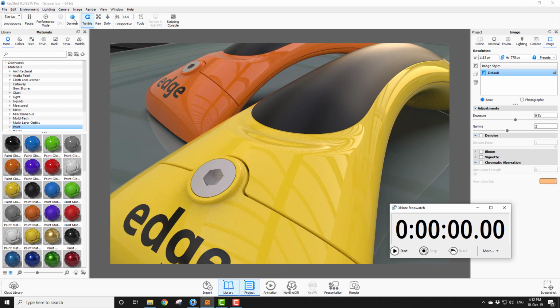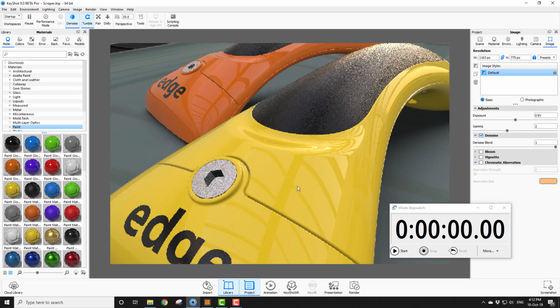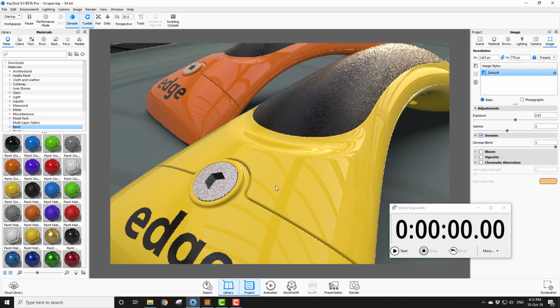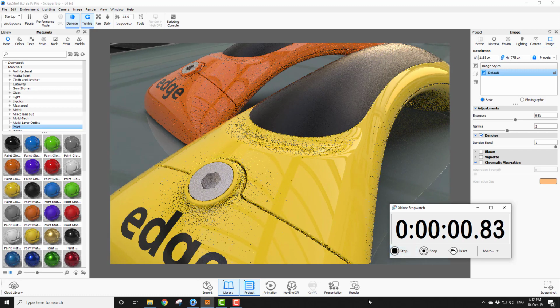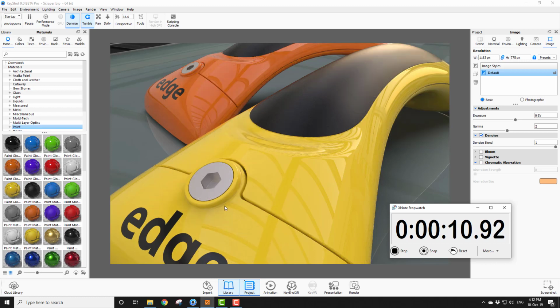Let's now have a look when we turn on the denoiser. So we can turn this on either here in the ribbon at the top or under image and denoise, and we've got a control for how much denoising we actually employ, a slider control. Okay, so I'm going to move the image, start the stopwatch, and you'll see how the noise gets broken down into larger areas as the noise is gradually smoothed out. We're into 10 seconds now.